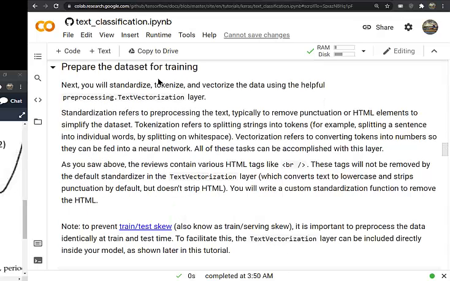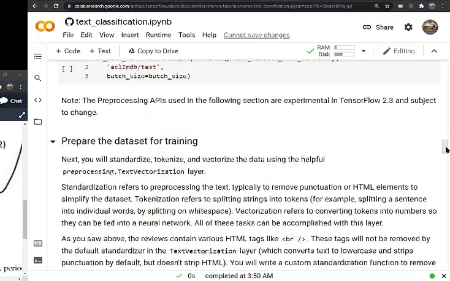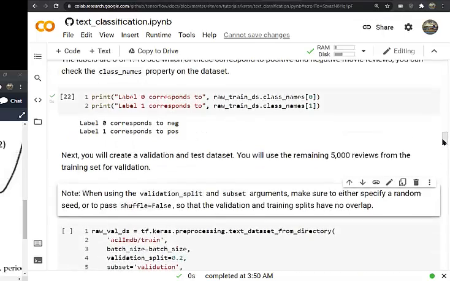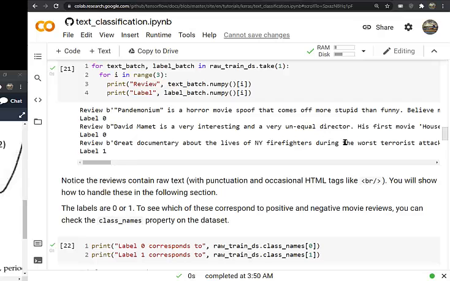So remember that I told you that in order to process text, we need to vectorize the words. But before vectorizing the words, we need to do some preparation of the data. For instance, if you saw when we looked at some of these reviews here, they had some HTML tags. And we also don't need the punctuation.